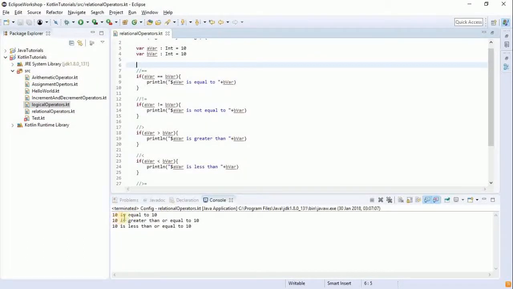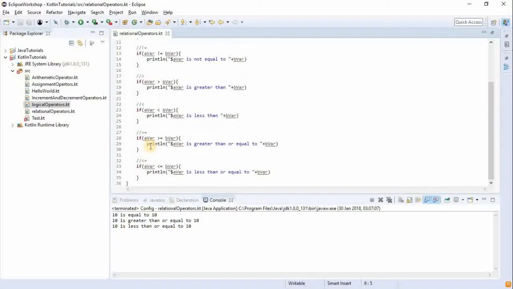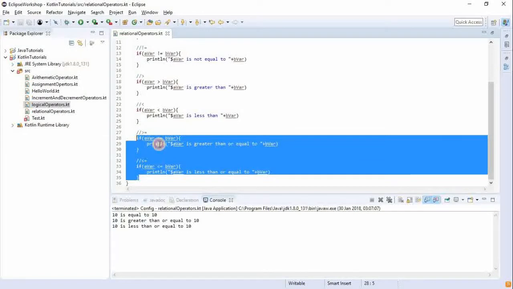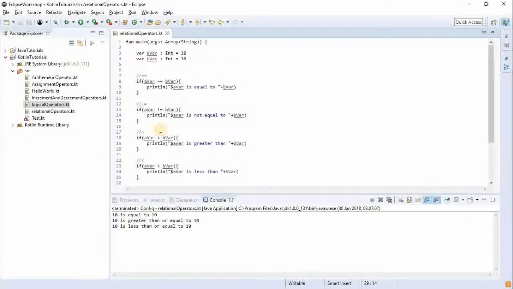So there you go. 10 is equal to 10. 10 is greater than or equal to 10. 10 is less than or equal to 10. I remember I explained to you that once it is equal to, these two statements would be true. Okay guys, here we'll come to the end of our relational operators tutorial.